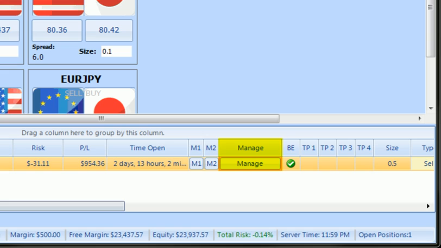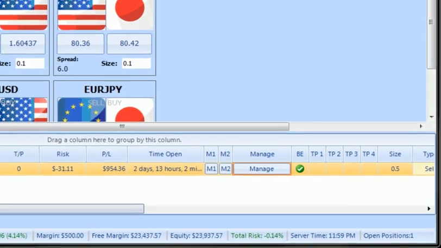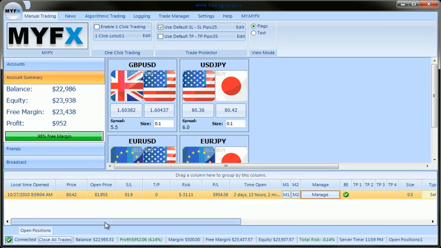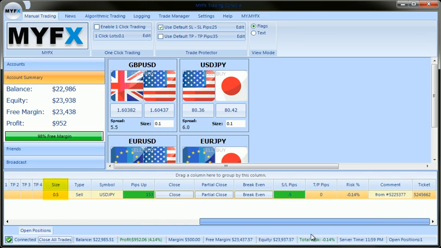Next is the Manage button, which allows us to load or change a profile for any trade at any time, even if the trade is currently using another profile. Then we have break even and take profits 1 through 4, which shows us if our stop loss has been moved to break even yet, and if our scale out targets, if any, have been reached. Next we see the size of our position still in the trade, the type of trade, the currency pair, and how many pips we are up in profit.